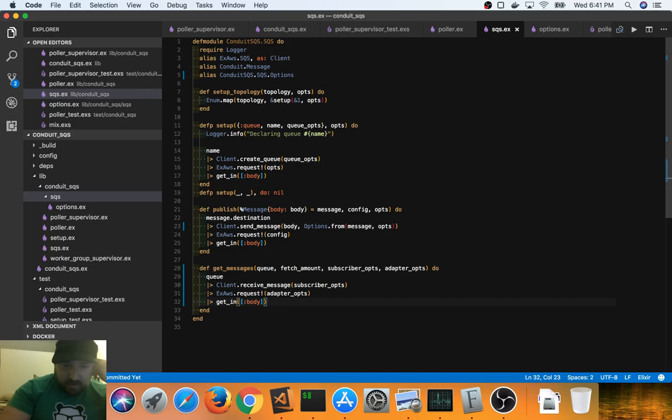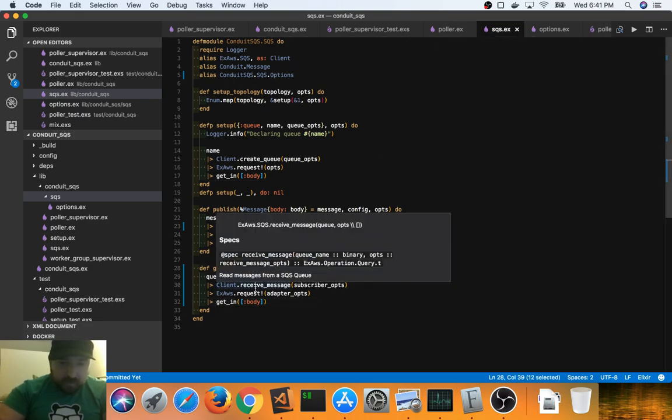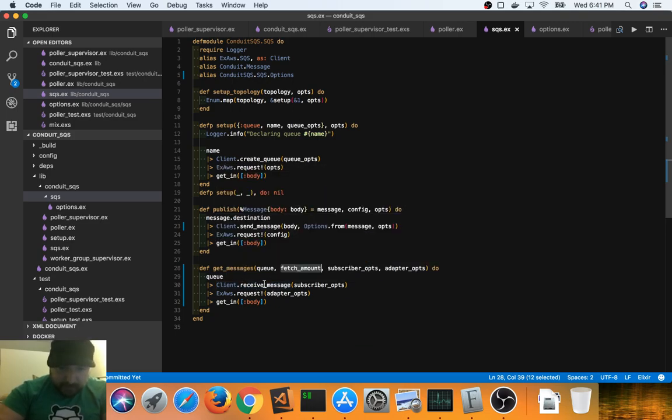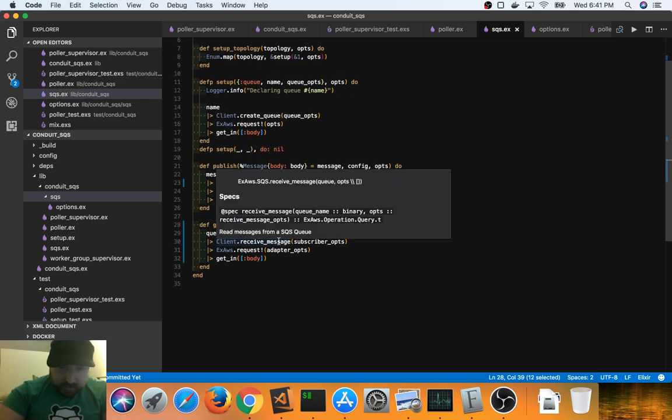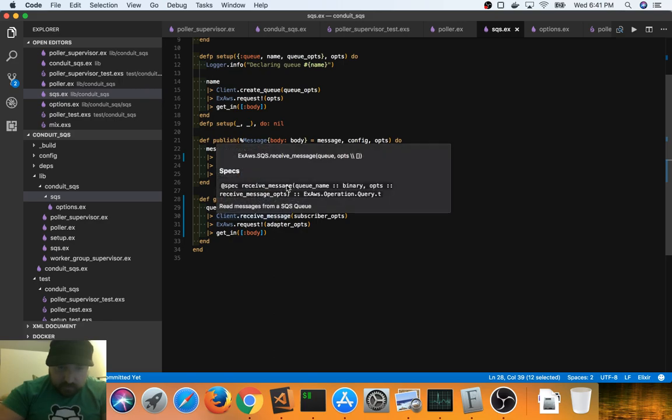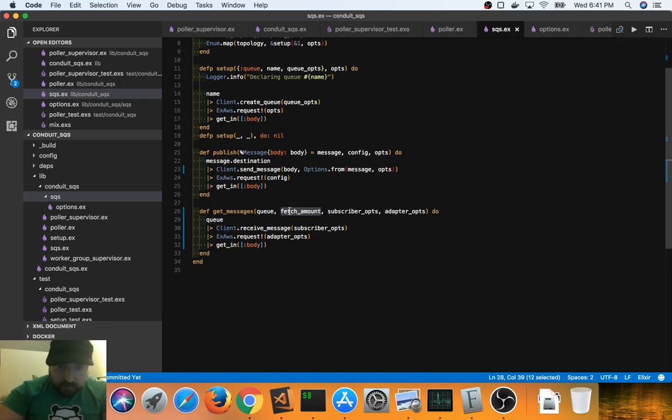API. And then we'll add a little bit more here so that we can take an SQS message and turn it into a conduit message, which has a specific API. And we're not using this fetch amount, so we need to figure out how we can pass that along. If we look at this, oops. So that keeps going away.